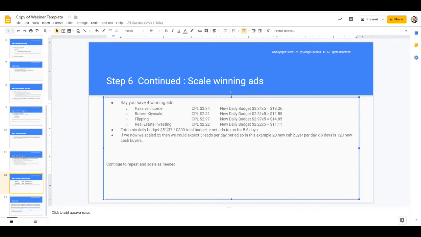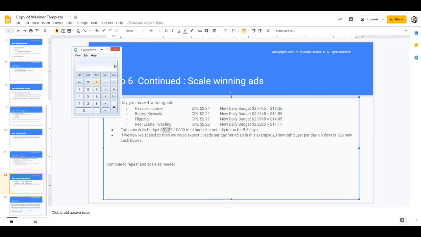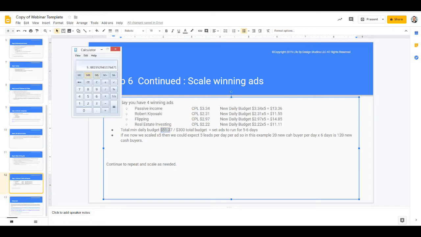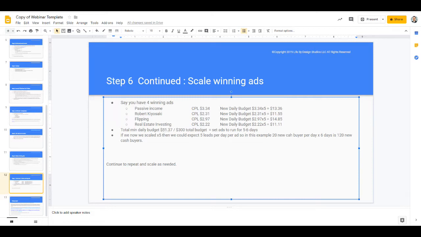But in this scenario, I took my top four, added them all up. I got $51 a day, divided by, set your budget, 300 bucks. What's 300 divided by 51? So then you'll want to run, when, remember we went through and chose the new schedule to run our duplicated ads. We went back in and said, okay, let's run these. Well, if your budget's only 300 bucks and you have to spend $51.37 a day, then you're going to set your campaign to run 5.8 days. So in this case, either make it 5 or 6 days.